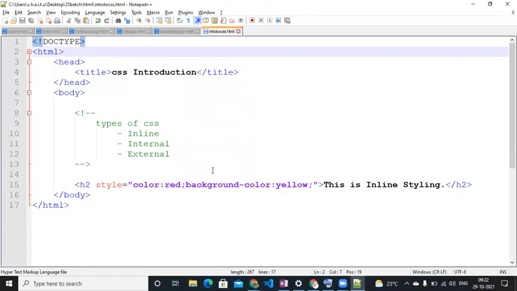Now if you want to keep on adding, you add a semicolon and keep on adding other properties. How many properties have we written here? Two properties, right? Color and background color we have done. If you check, this style is an attribute. This color is a property name. And this is going to be the value.